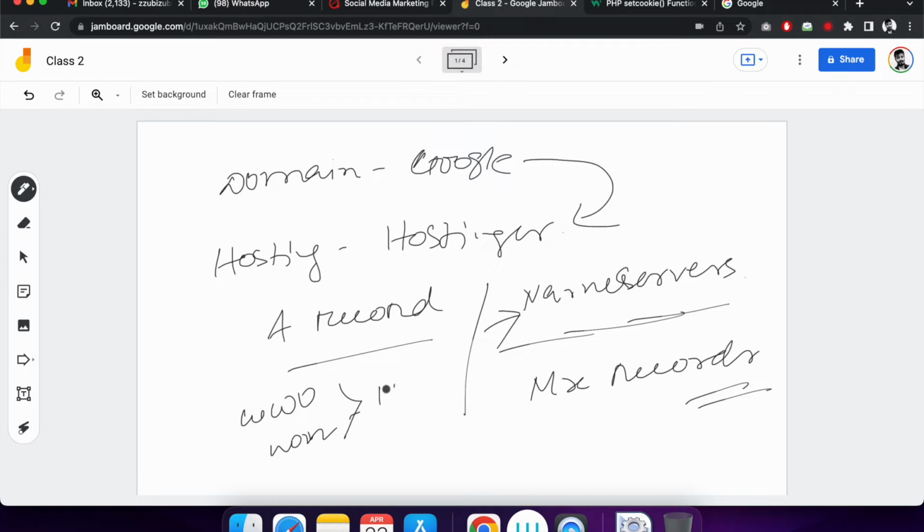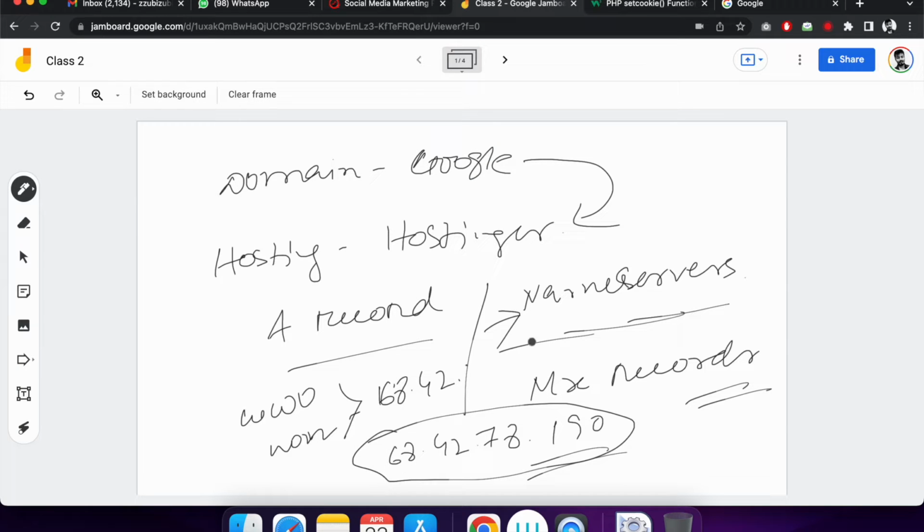But if we update the A record of the domain for www and non-www, and update the IP address, which we call the A record, something like 68.42, it may be any other record, then the previously set up MX records or the emails will also work, and our website will also be pointed to the Hostgator host.